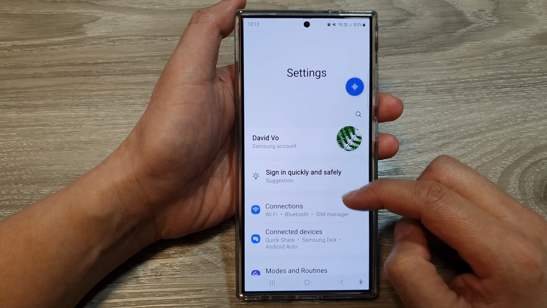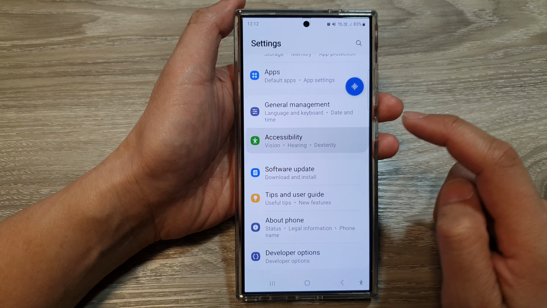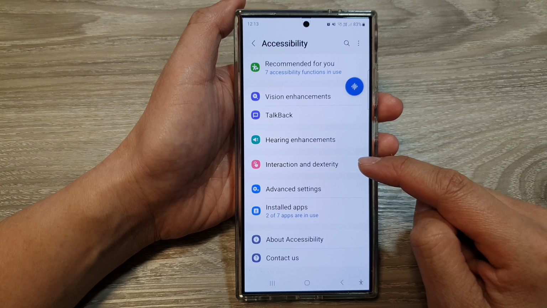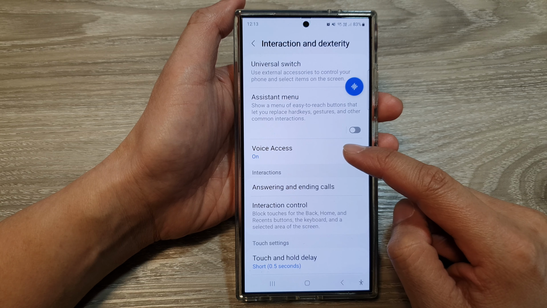Now in the settings page, scroll down to the bottom and then tap on accessibility. Next, tap on interaction and dexterity. Then tap on voice access. After that, tap on settings.